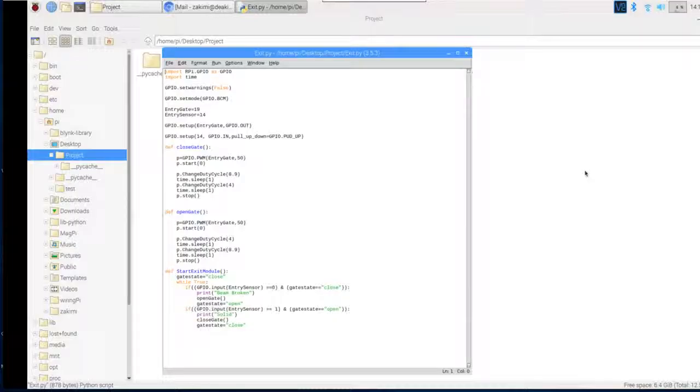So we start with importing the library RPi.GPIO as GPIO, importing the time library, then set warnings for the GPIO as false. We set the mode for the GPIO as BCM. As we discussed, we have two namings for GPIO. One is board and one is BCM. I'm going to use BCM. The entry gate is connected with GPIO 19, and the entry sensor is connected with GPIO 14.